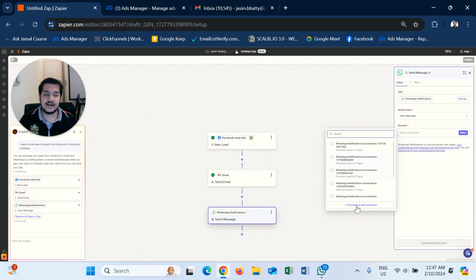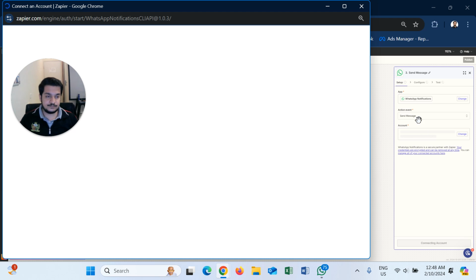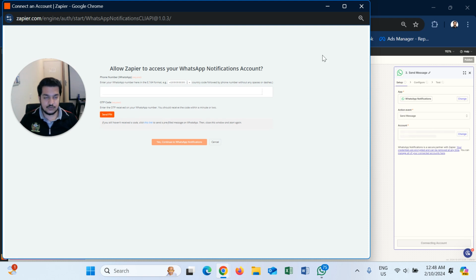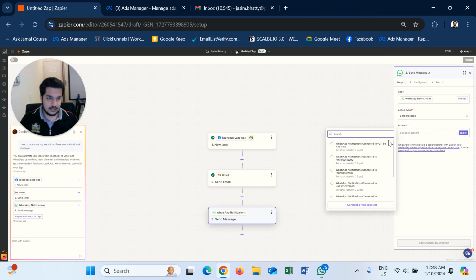And then you have to add an account over here, connect a new account. You add the number over here on this part, and it's going to send a code to your WhatsApp app, and then you just have to input that code. It's going to get connected that way. Since I already have a lot of numbers connected over here, I'm not going to be doing that. I'm just going to select my account.